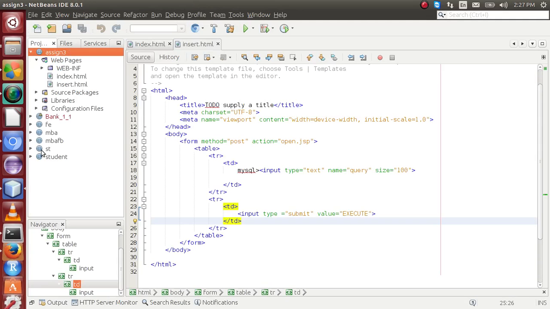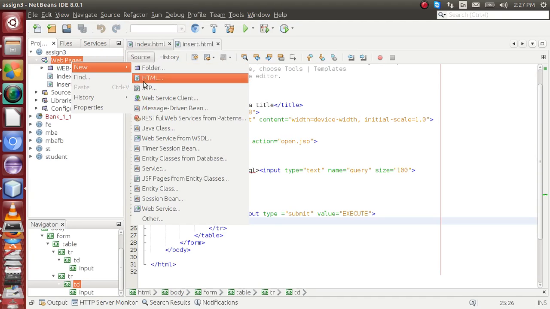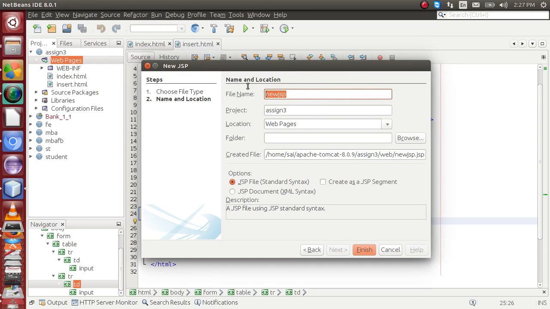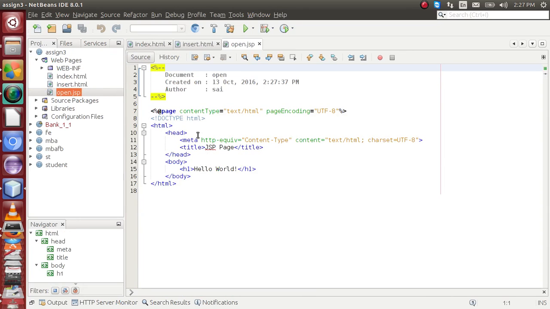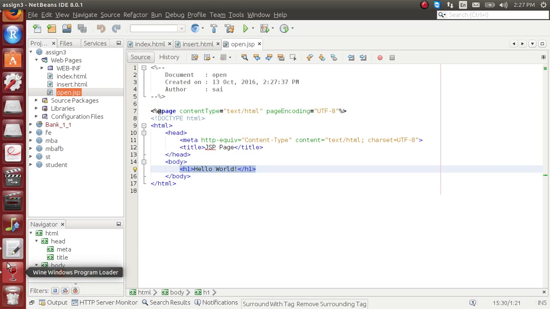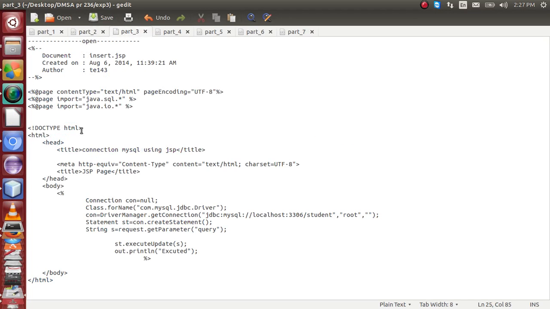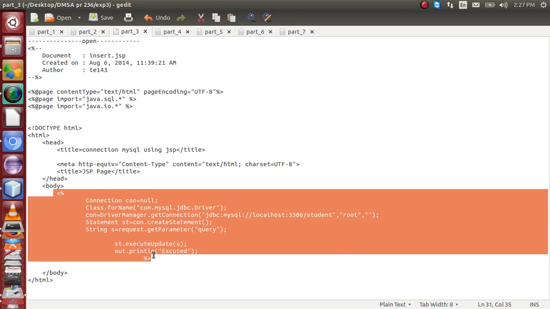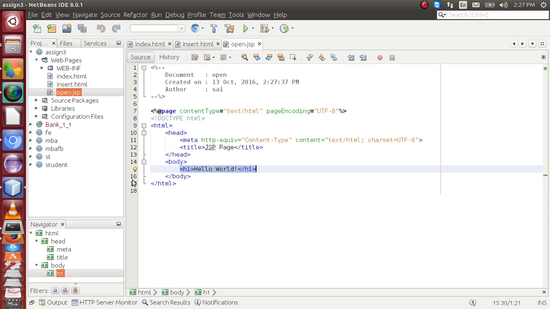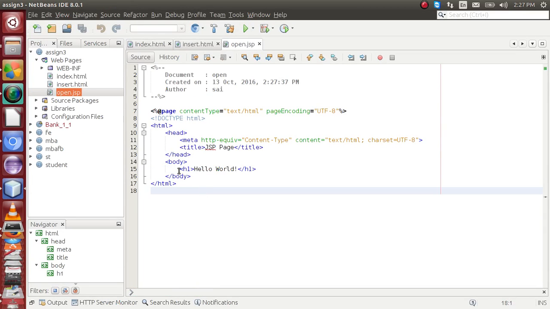Now what to do, we have to create an open.jsp. So how? Go to web pages, new, JSP this time, give the name as open. Now again, whatever changes you want to do, you have to do inside this body section. I have the code for this open.jsp also. I will copy and paste this, only the body section, and paste it inside this body section.